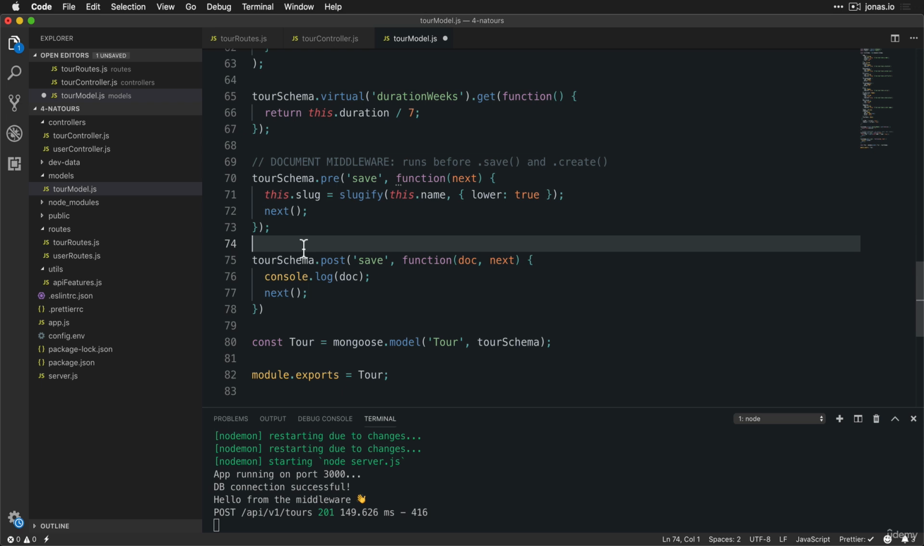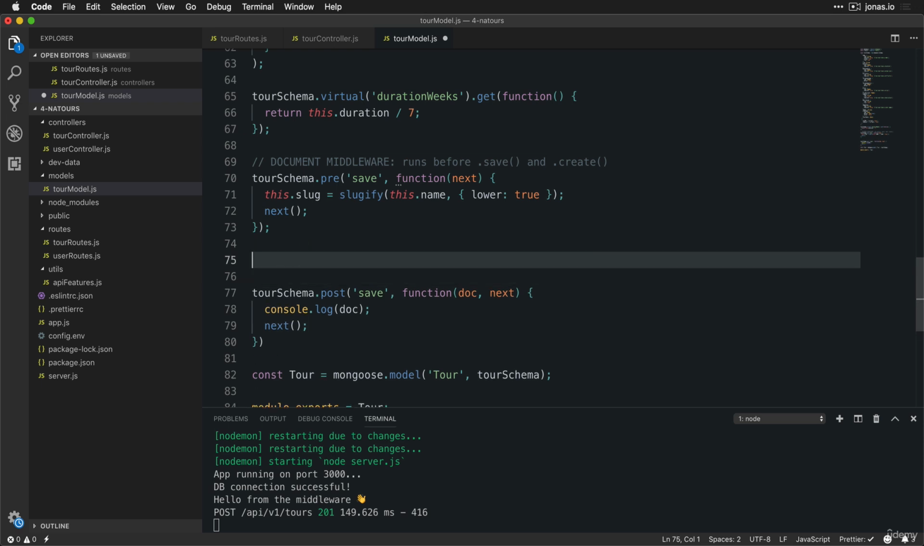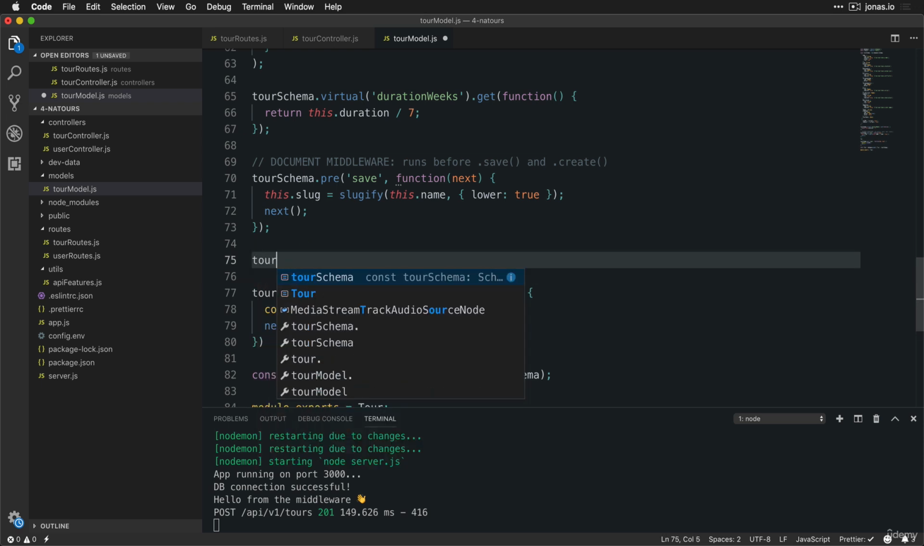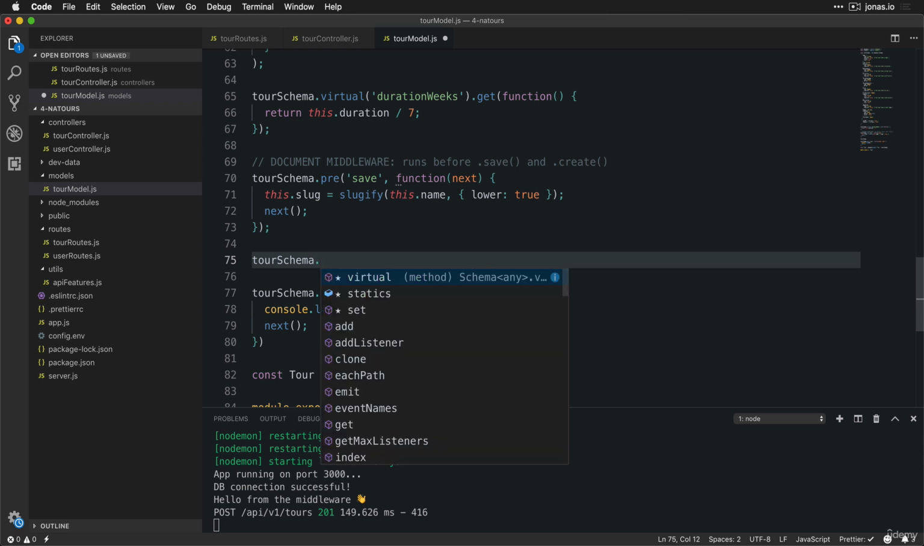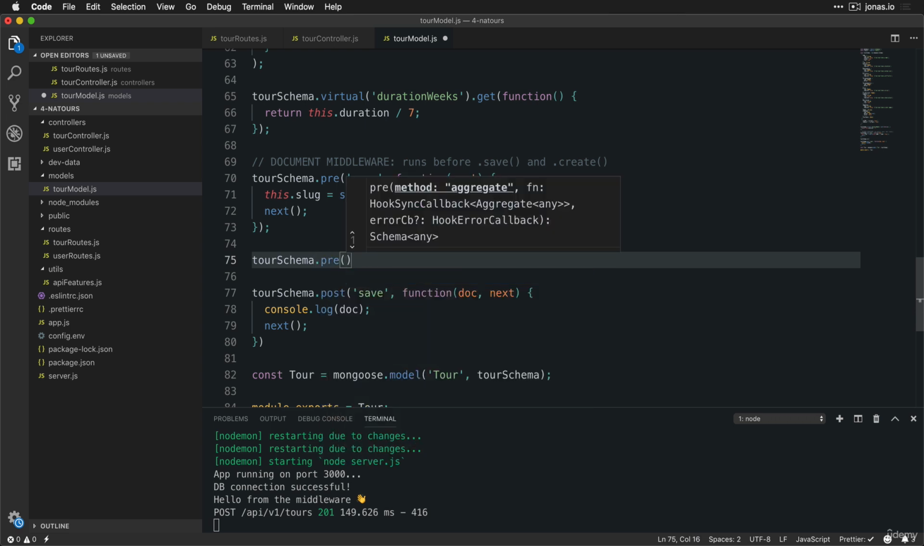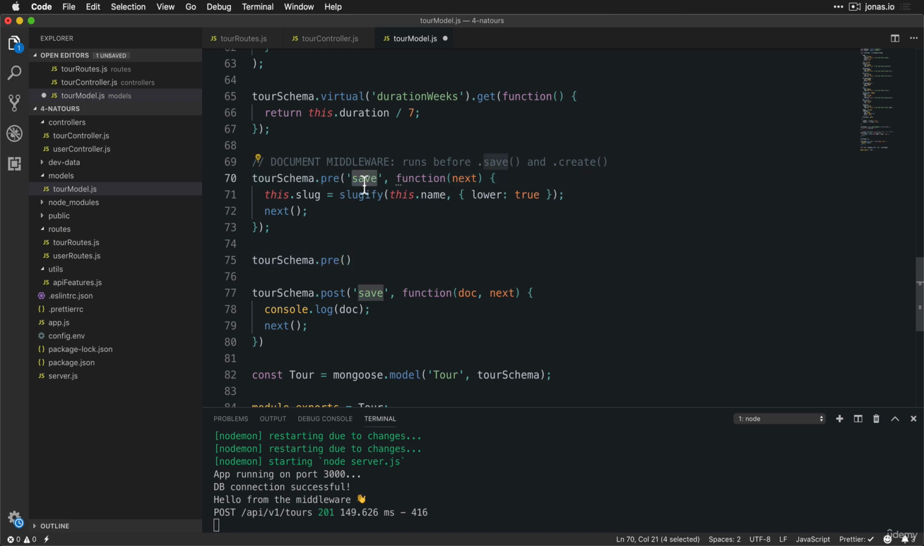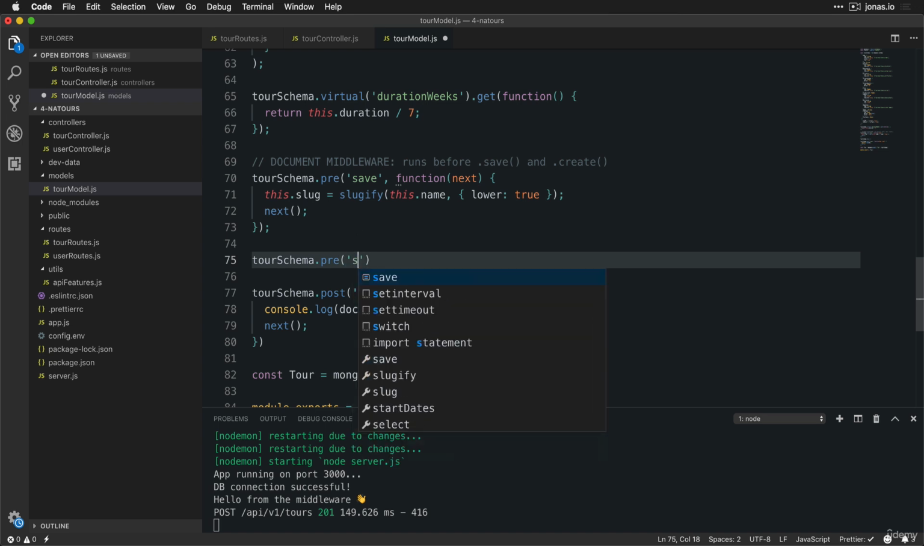All right. Now another thing that I wanted to show you is that we can have, of course, multiple pre-middlewares or also post-middlewares for the same hook. All right. And hook is what we call this save here, okay? So this middleware here is basically what we call a pre-save hook, okay? So you will see that terminology all the time. So some call it middleware and some call it hooks, okay?